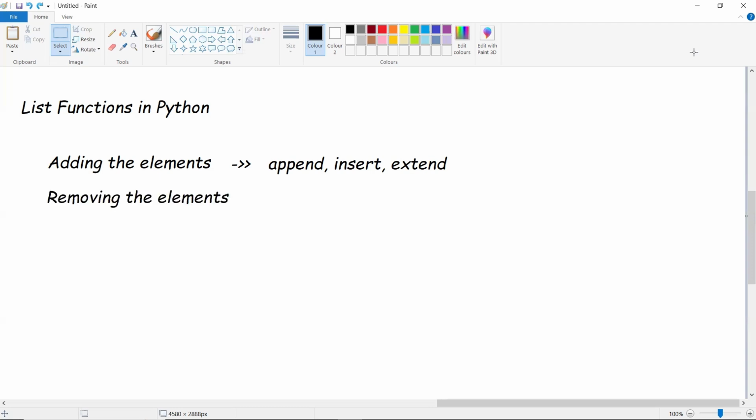Next, we'll look at removing. For removing, there are three other functions: pop, remove, and clear. Pop by default removes the last value, or if you want to remove the value at an index, you can provide that index to pop and remove that respective value. Remove is for, let's say I have a fruits array and I want to remove the value mango from it. If you want to remove a specific item, you can go for remove. When you go for clear, all the items in that respective list are cleared.